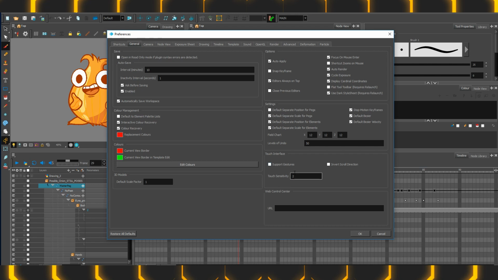Support gestures. This is something I recommend to have on if you're using a trackpad, or mainly more Apple-based stuff. Because then you can use all your fancy gestures to pinch and zoom and all that fancy doodads.